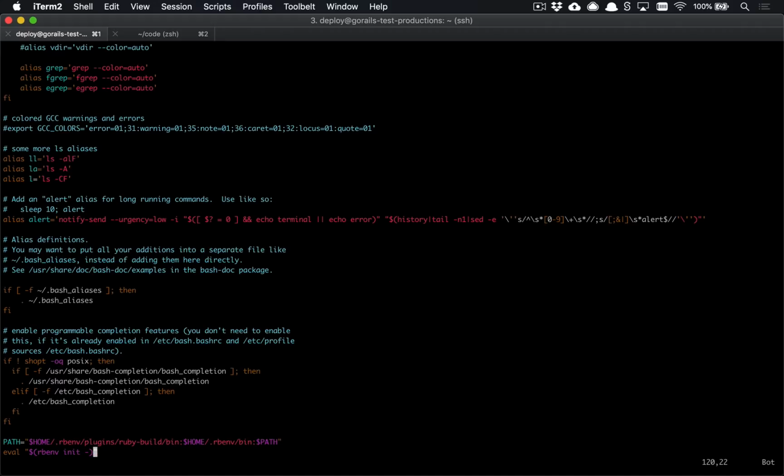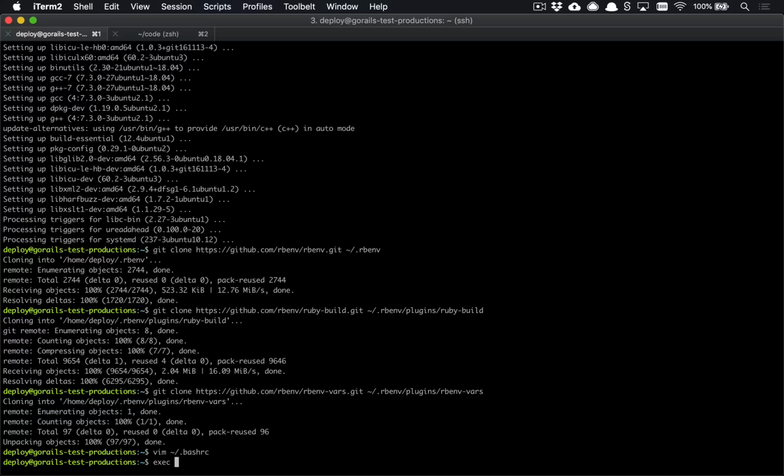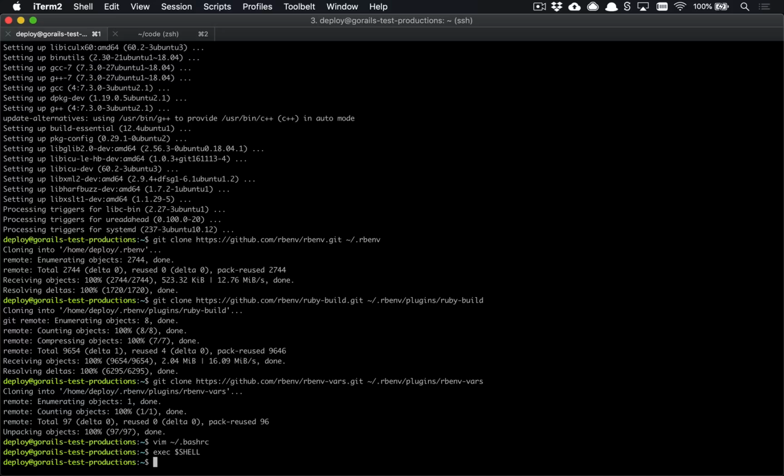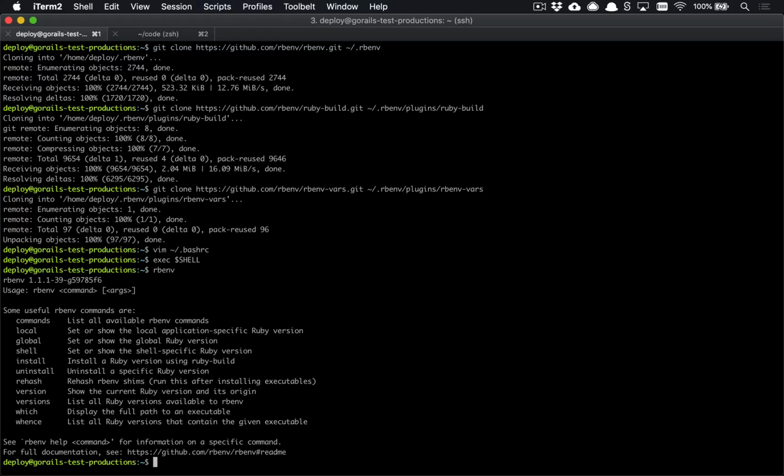And this is going to evaluate the RBM init script so that everything is available for us. Now, if we close this and say exec $SHELL to reload our shell, we should be able to type rbm now and see that the command works. And we can type rbm install and our Ruby version.